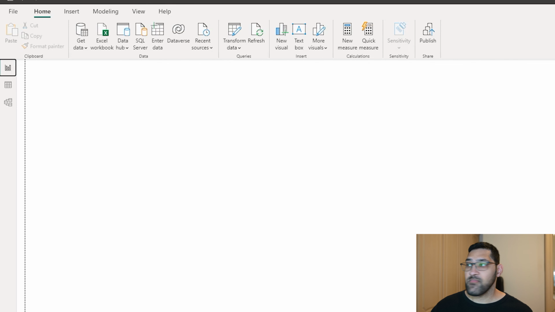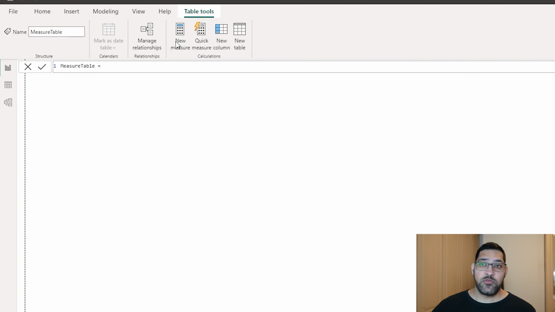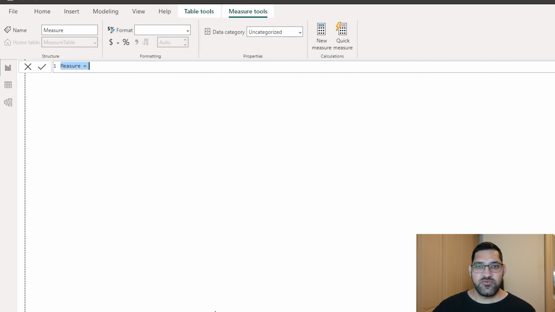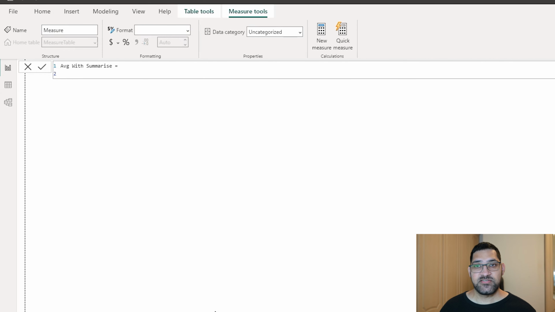So I'm back in Power BI, and let's create our first DAX expression. I'm going to create a new measure and name it average with summarize. To create this first expression, I am going to use an AVERAGEX function, followed by summarize, and then I am going to create my table.